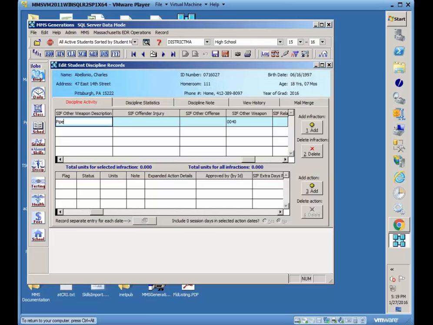The next field that I want to talk about is the SIF offender injury, and those are the same fields that we saw in our victim. So if the offender was also injured, you'd want to indicate that, and if they were not injured, we have an option there for no injury. So this is a required field, so something needs to be entered into there.